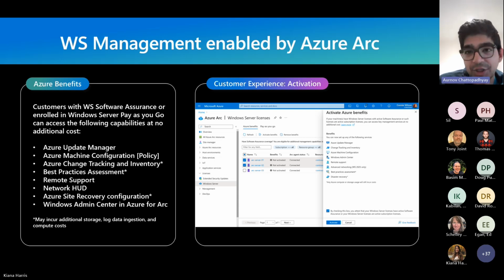With that, as well as Azure Change Tracking and Inventory, which incurs that same $6 per server per month cost, and that includes inventory of software on a machine. All of those services that are typically charged, now we're waiving those costs for you as an Arc Server customer. Additionally, we have a set of new Windows Server management capabilities.